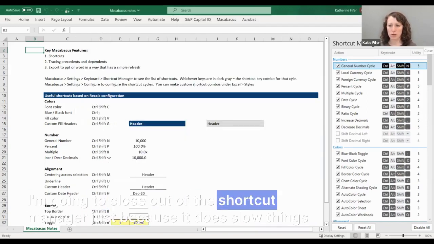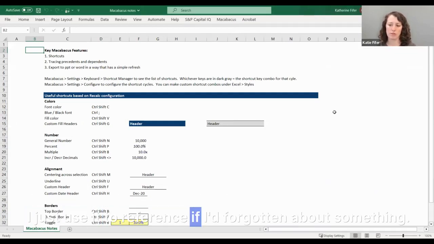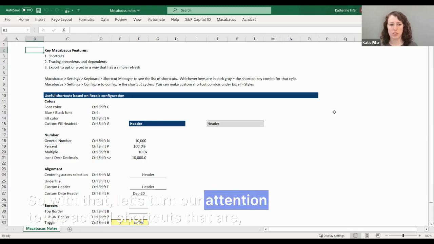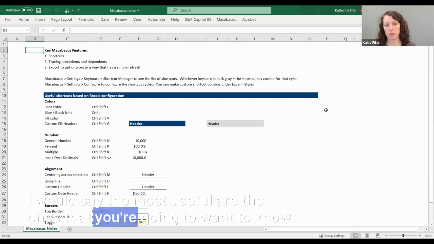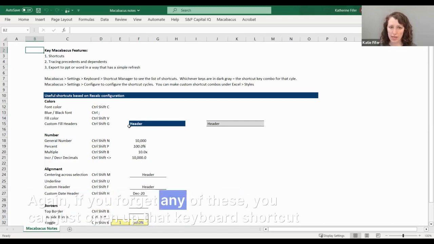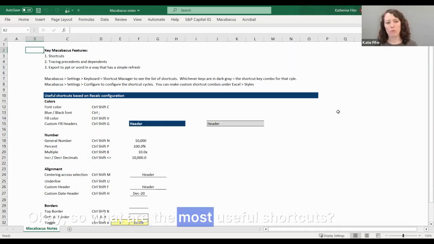I'm going to close out of the shortcut manager just because it does slow things down a bit to have it open. I just use it to reference if I've forgotten about something. So with that, let's turn our attention to the actual shortcuts that are, I would say, the most useful or the ones that you're going to want to know. Again, if you forget any of these, you can just open up that keyboard shortcut manager again. Okay, so what are the most useful shortcuts?